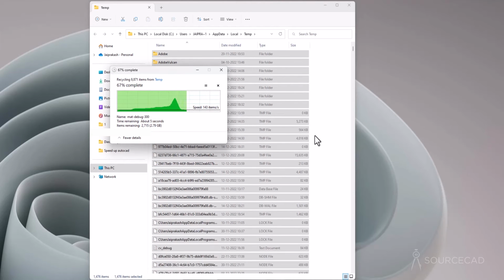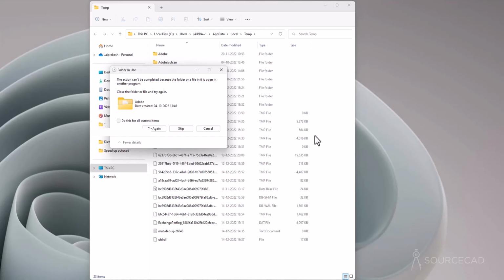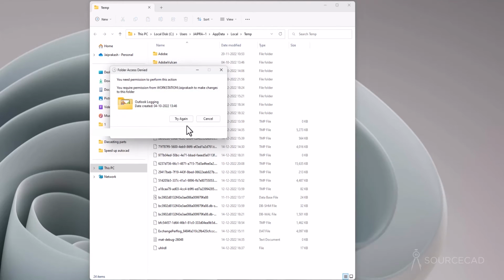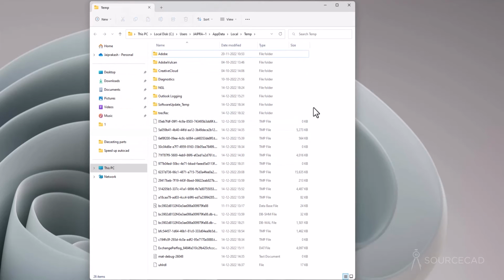Alright, and as you can see, not all the things will be deleted. So if it's not able to delete anything, you can skip it. So everything else will be skipped, and I'll just cancel this. Alright, so it's now clean.